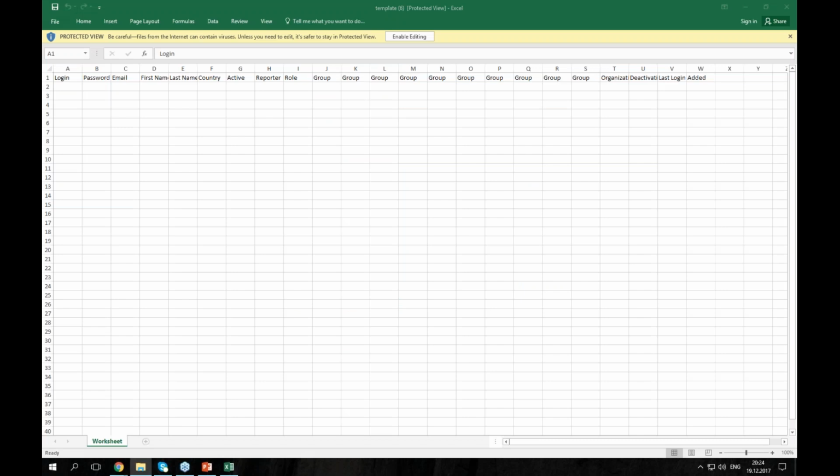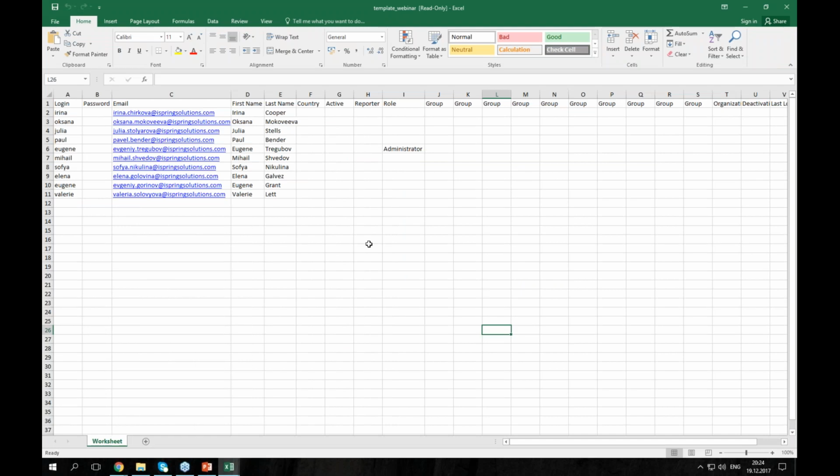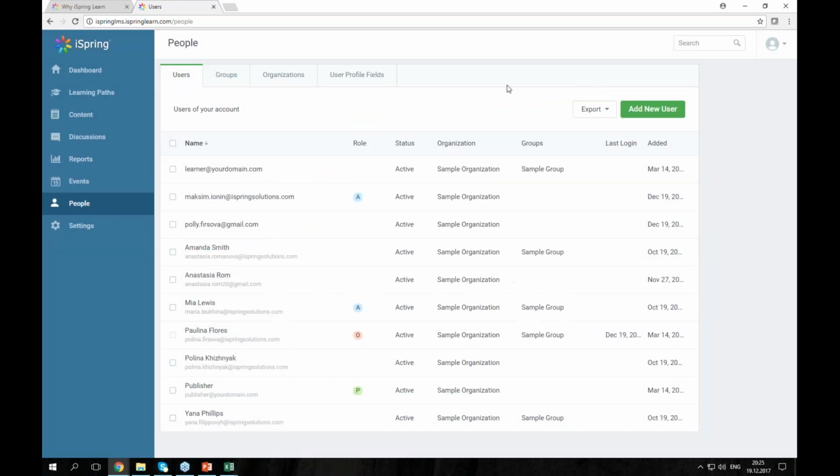So let me open this sample template. This is an absolutely empty file. And to save our time today, I prepared this small template for our webinar. Here I set up the logins, emails, and first and last names of my colleagues who were really helpful and agreed to assist us on today's webinar. I also set the role of Yujin as administrator, and I have to do only a few minor adjustments to this file to make it work for our learning management system. Let me switch back to the LMS account.